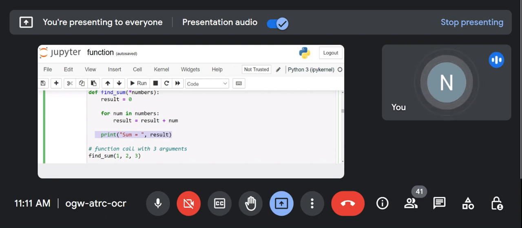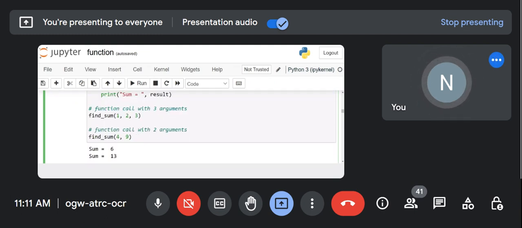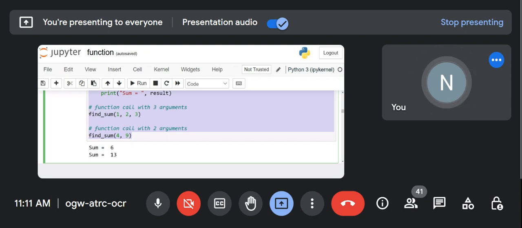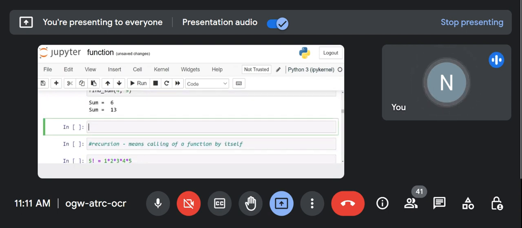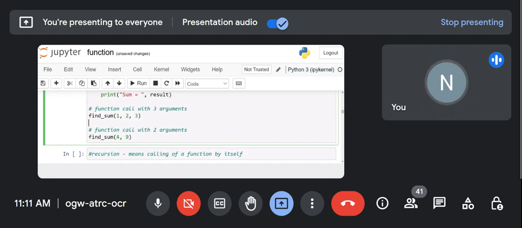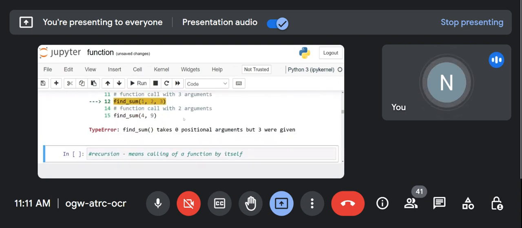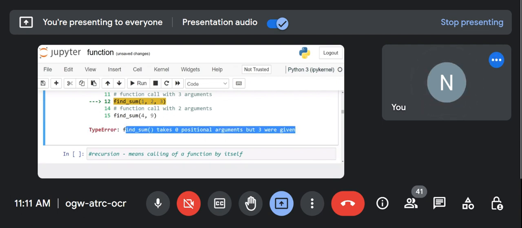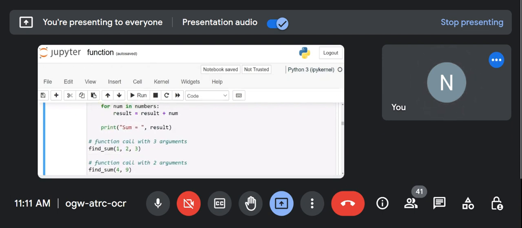So either with two arguments or with three arguments, whatever you want to do, you can. Okay, and if I take the same code, copy and paste it here, and instead of using single star, I use double star, that means kwargs. If I run this code, it gave me an error: function sum takes zero positional arguments, but three were given.